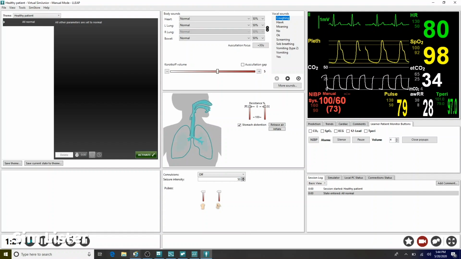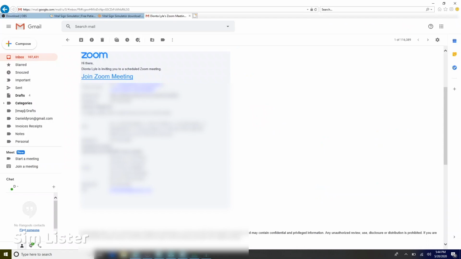So if we go to Internet Explorer and I'll go to my Gmail, this is my personal Gmail account. I have sent the Zoom invitation from my work account to my Zoom account. Now, this is just easier for me to do it this way. If you have Zoom already on this computer and you can create a Zoom meeting from this computer, feel free to do it that way. This is just the easiest way for me.